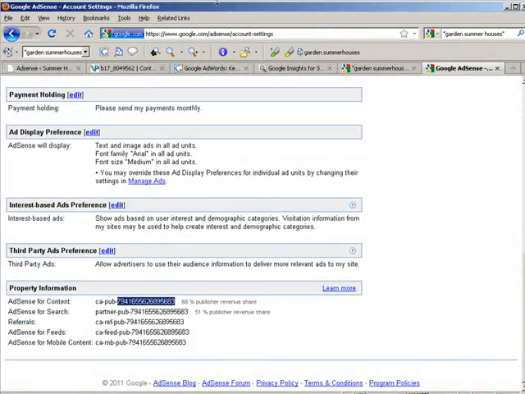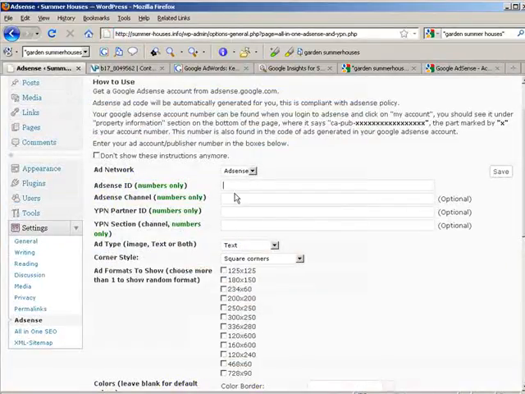Okay, so you can log into your Adsense account and under your account information, you can just get it from here. And then you can go back to here, get your number in there. If you set up a channel, you can put the channel number in there. Same with YPN. Add type, image, text, or both. We want text and image there.